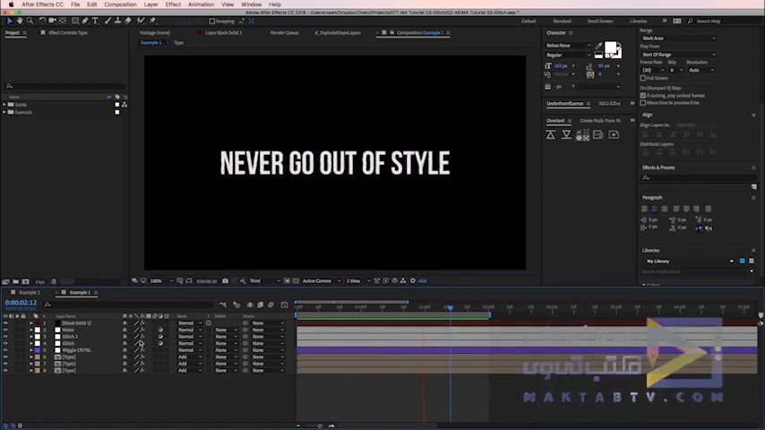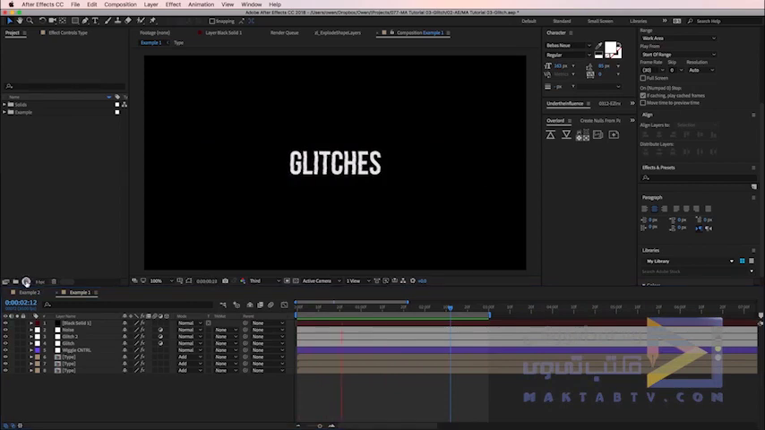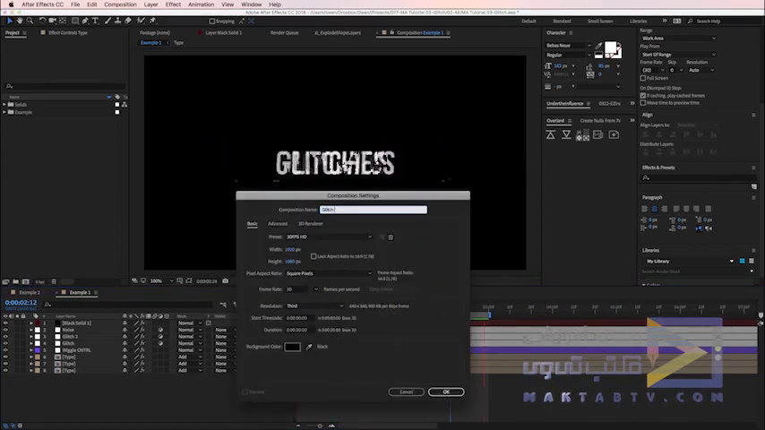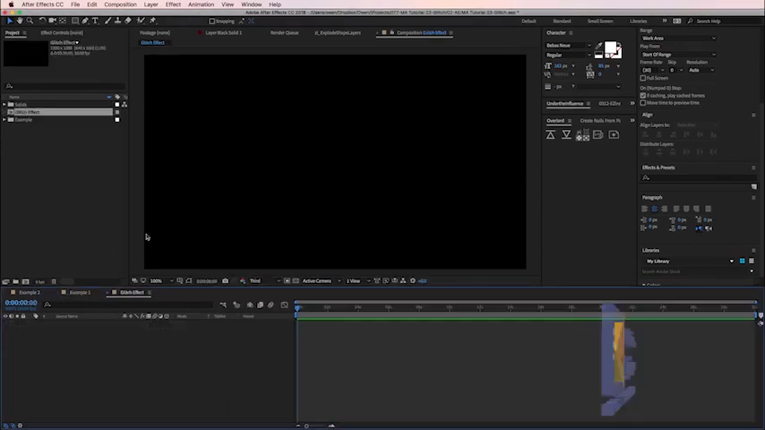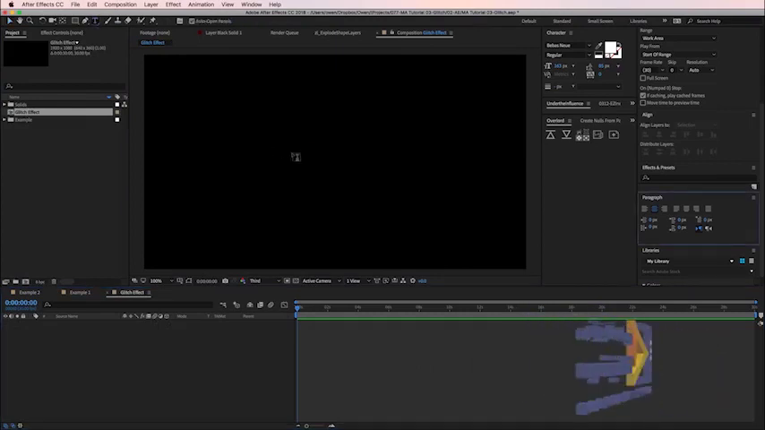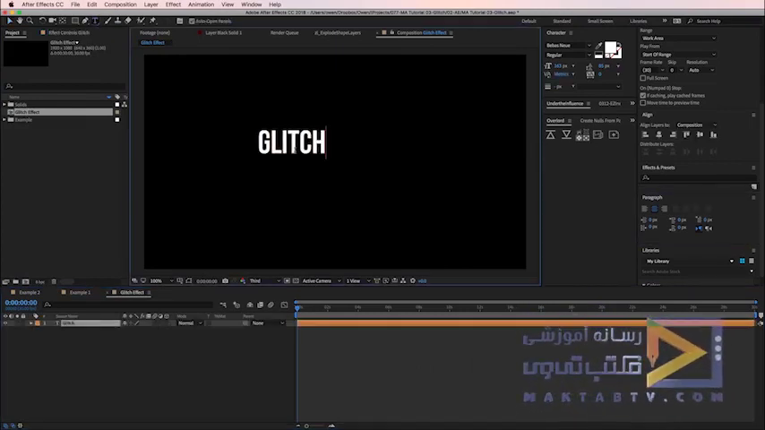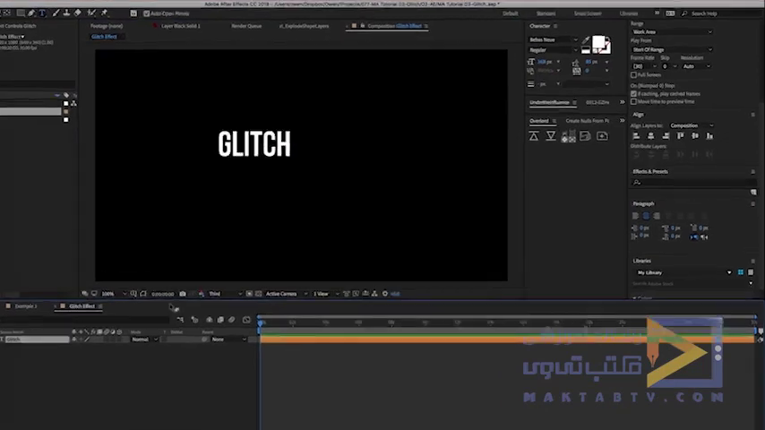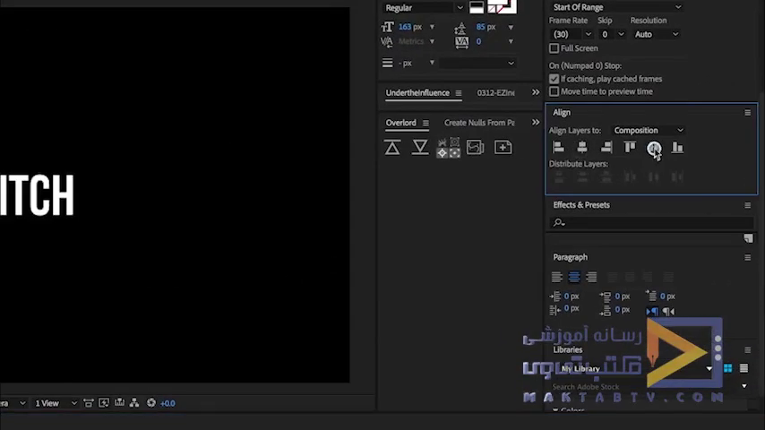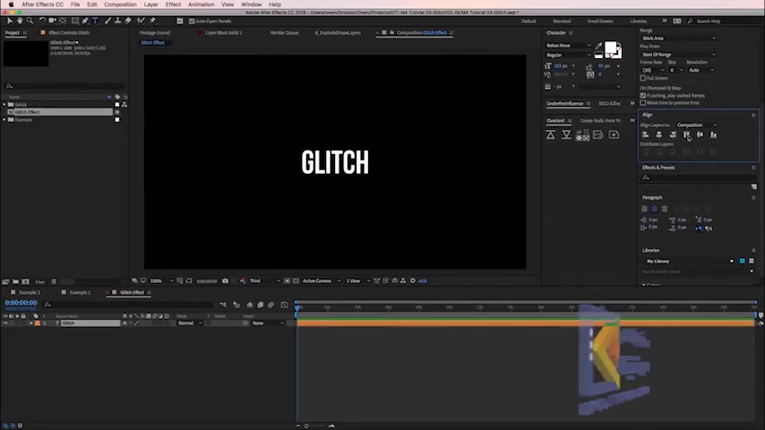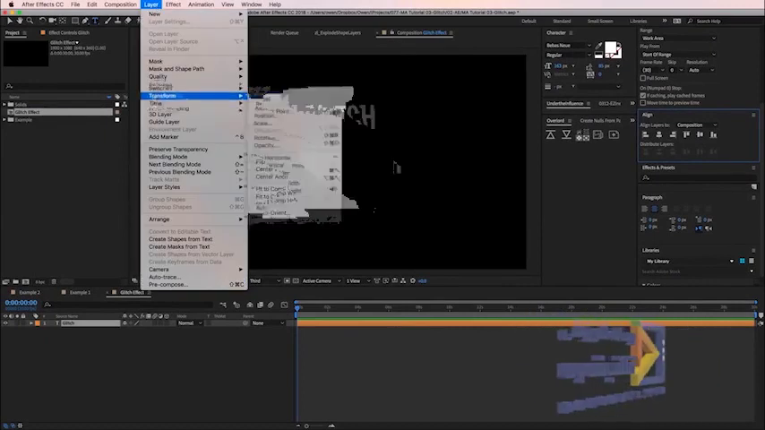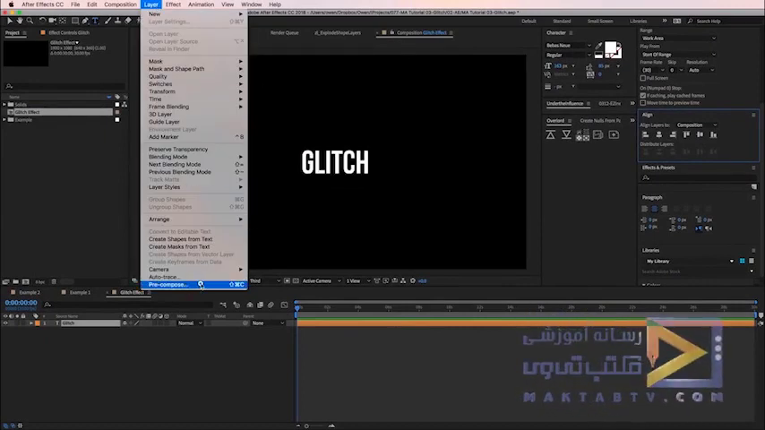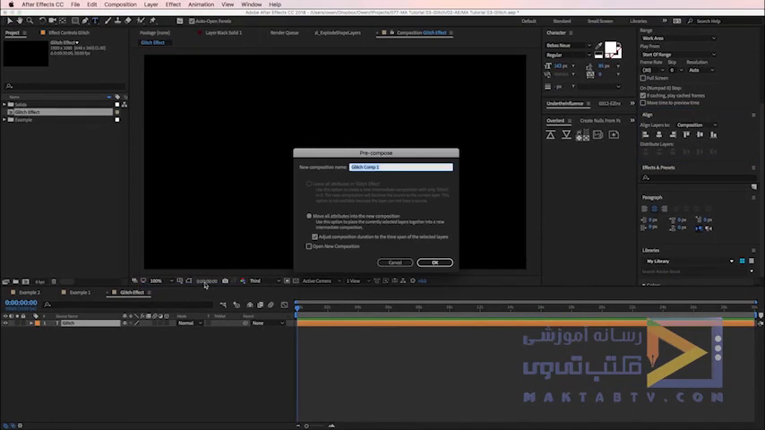Alright, let's get started. I'm going to make a new composition and I'll call it glitch effect. Then I'm going to make a text layer and I'll just type in glitch. I'll center this text to my composition with the options in the Align panel. And now I'll precompose my text layer by going to Layer, Precompose. I'll name this Type and then I'll hit OK.